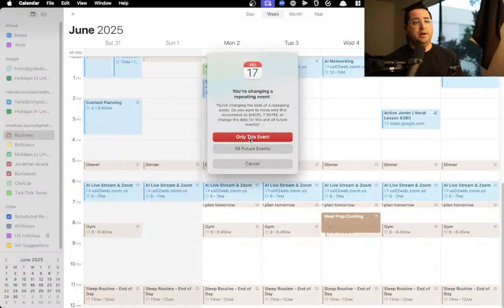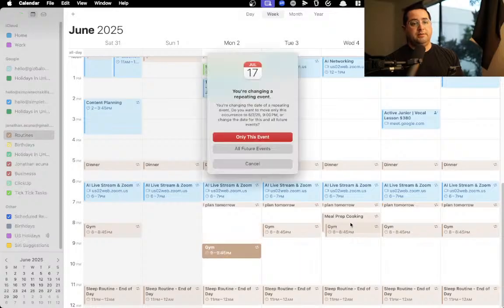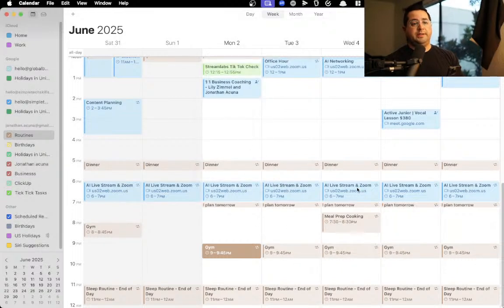Do you want to do this for all? Yes. And then gym, I just need to move this down to here, for example, because I see a conflict right there. It says do you want to change them all? Yes. Perfect. Now, a little more breathing room. I can breathe a little easier. So Plan Tomorrow routine, how does this work?